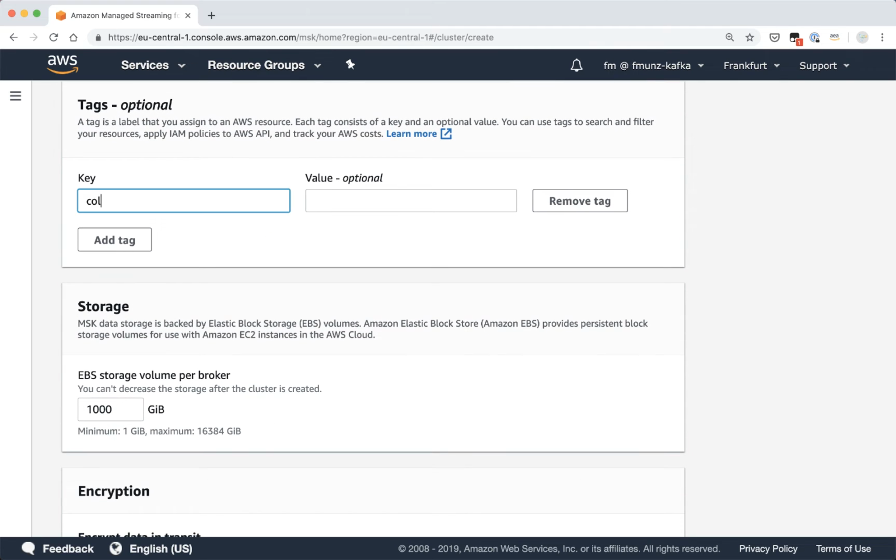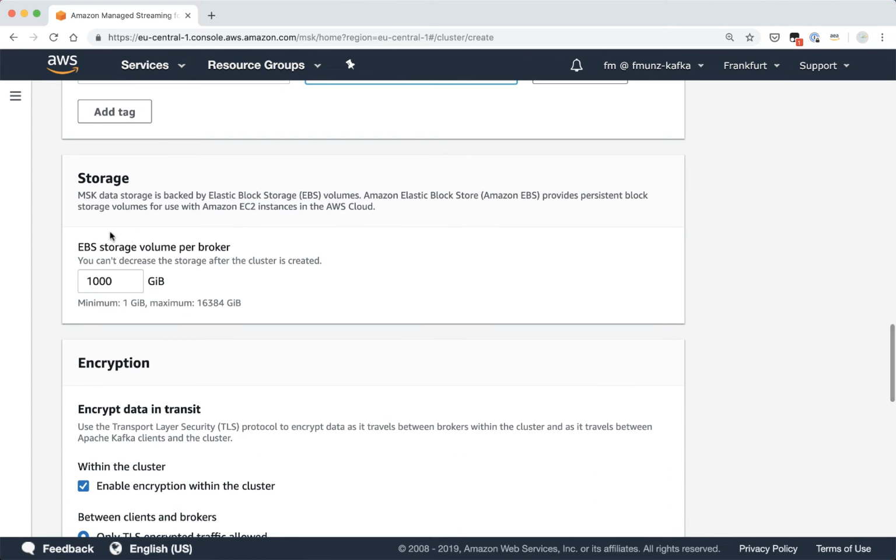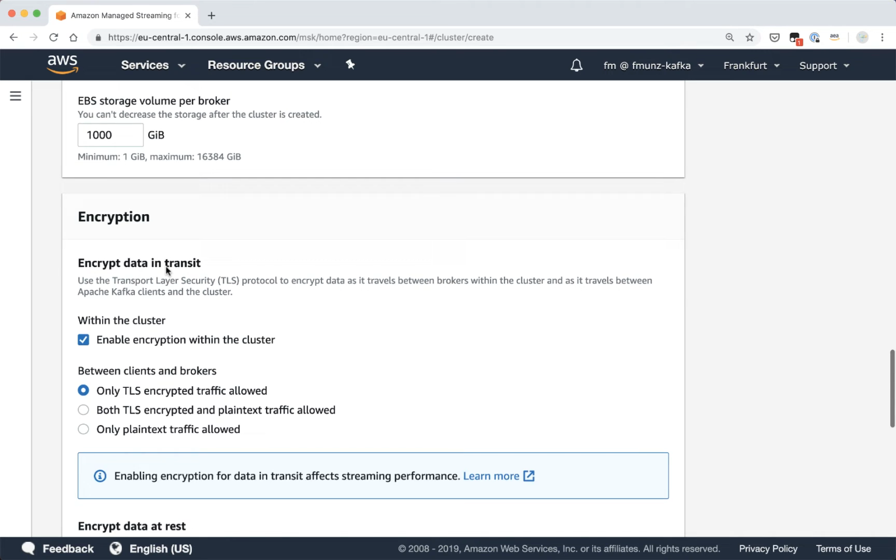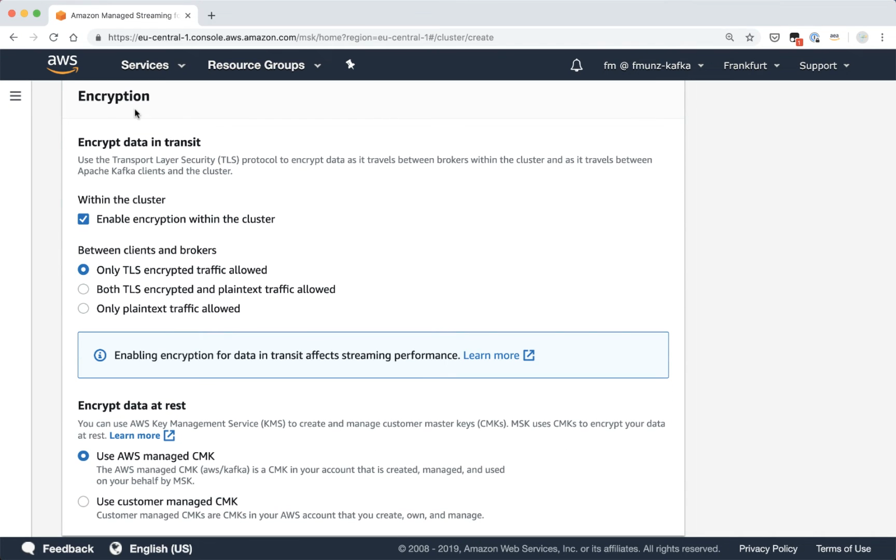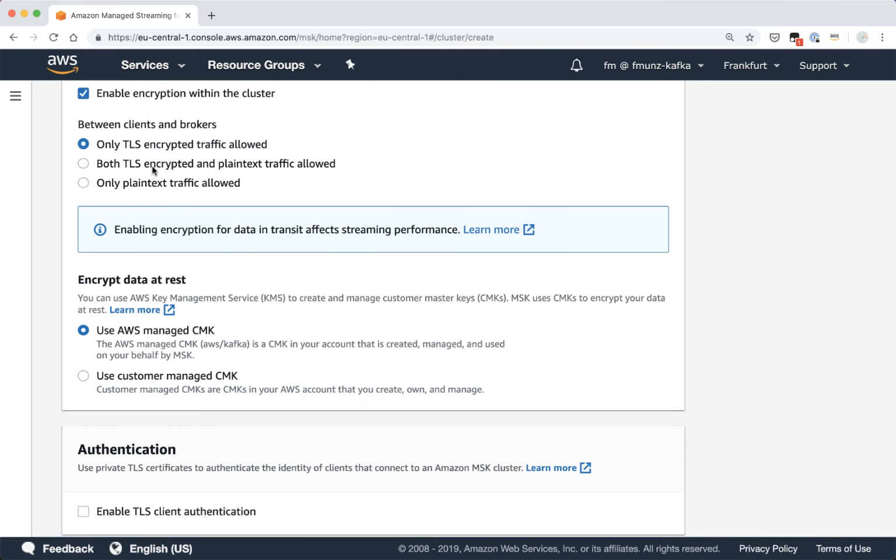You can put a tag if you want. You can actually increase the storage here or go for 1,000 gigabyte per broker. Then we can encrypt. We can encrypt the data in transit within the cluster, enable encryption within the cluster. I'm fine with that. Between the clients and the brokers, only TLS, both, only plain text. Let's do both. I want to have the option.